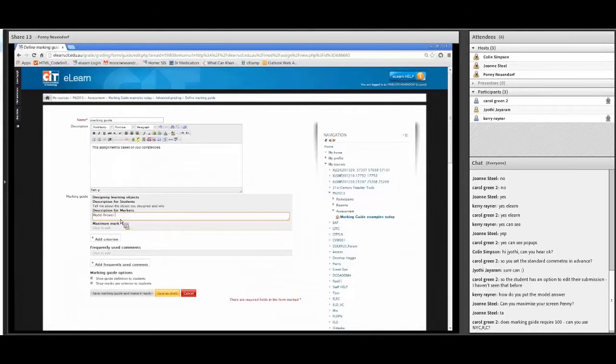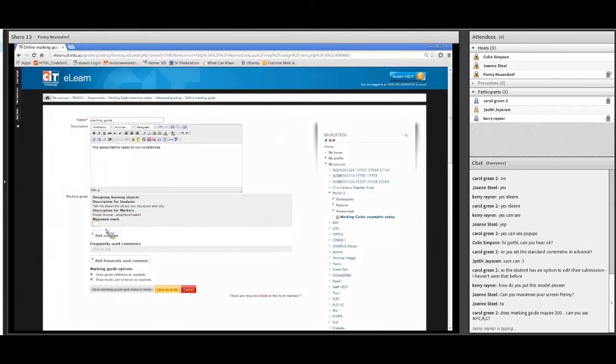Okay, so you can put in your answer text, and you can put in quite a big long answer there as well. So Kerry, you can have quite a substantial one there, and then you can put the mark in. So let's have that one 50.